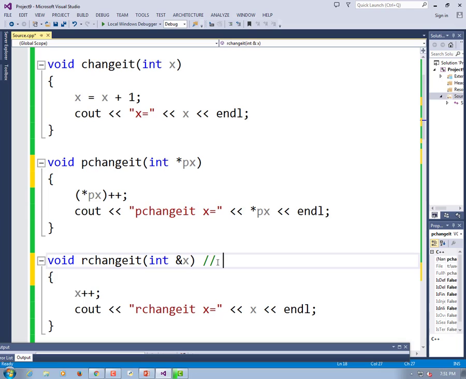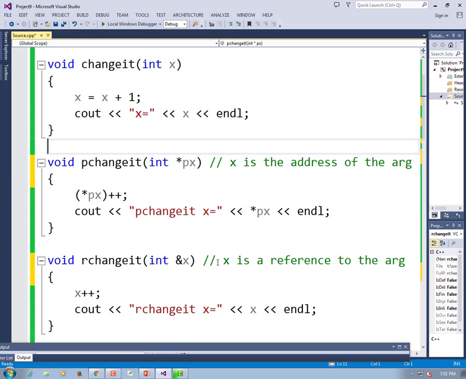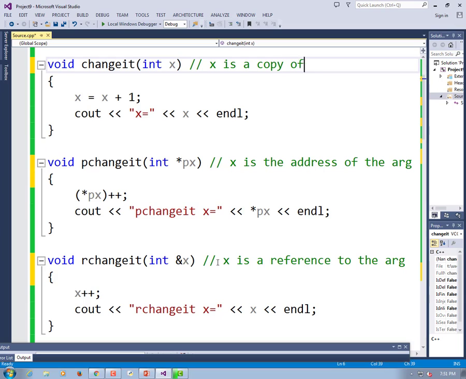So, adding a comment: here, X is a reference to the argument being passed in. And here, X is the address of the argument being passed in. And here, X is a copy of the argument being passed in. This does not exist in Java, unfortunately. It'd be really handy if it did. This also does not exist in Java. I'm just commenting for y'all who are currently taking a Java class.